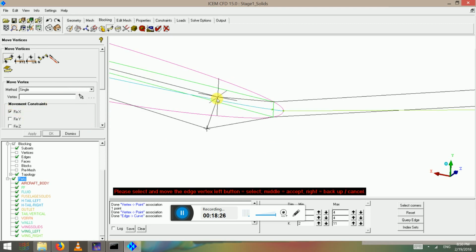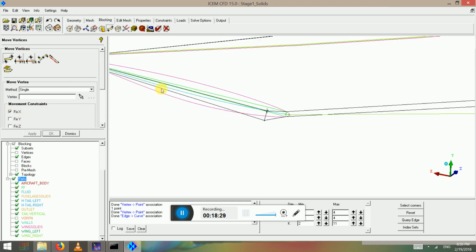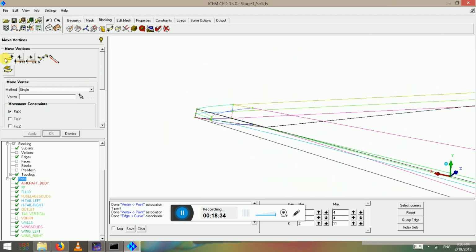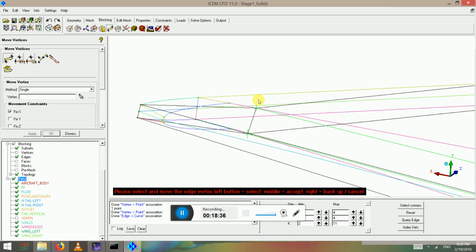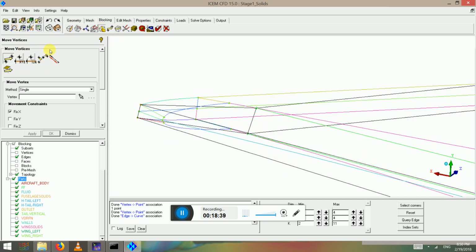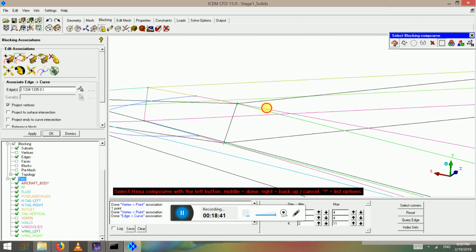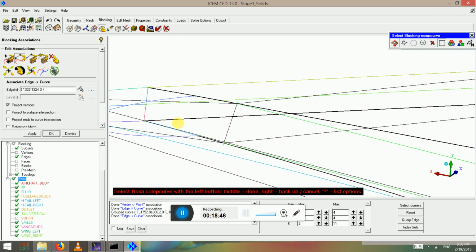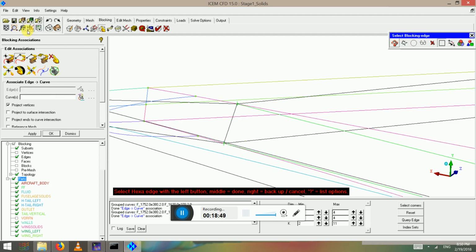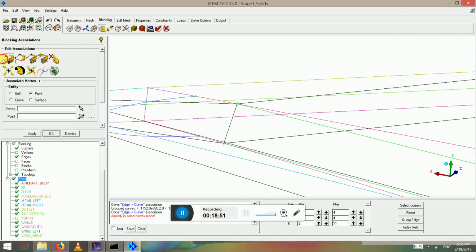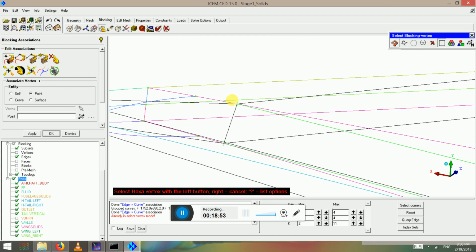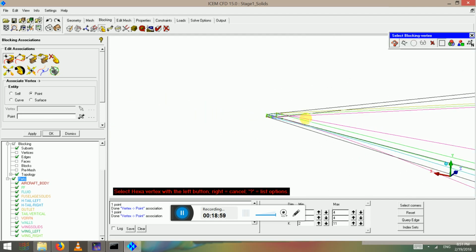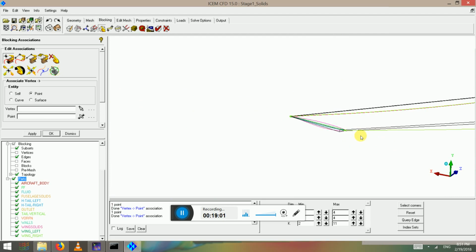I also need to associate this to the extension curve here, which is something I added personally. So this and this. Okay, so now I can glue this to this point and this to this point. That's almost all the wing associations that is necessary except for the trailing edge.